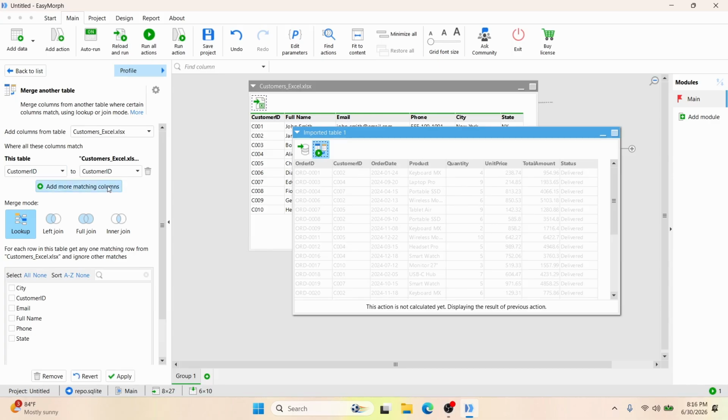This tells EasyMorph how to match rows. An order with a customer ID will get the information from the customer with the same ID. Now for the join type. This is important because it decides what happens with unmatched rows. So let me explain each option.